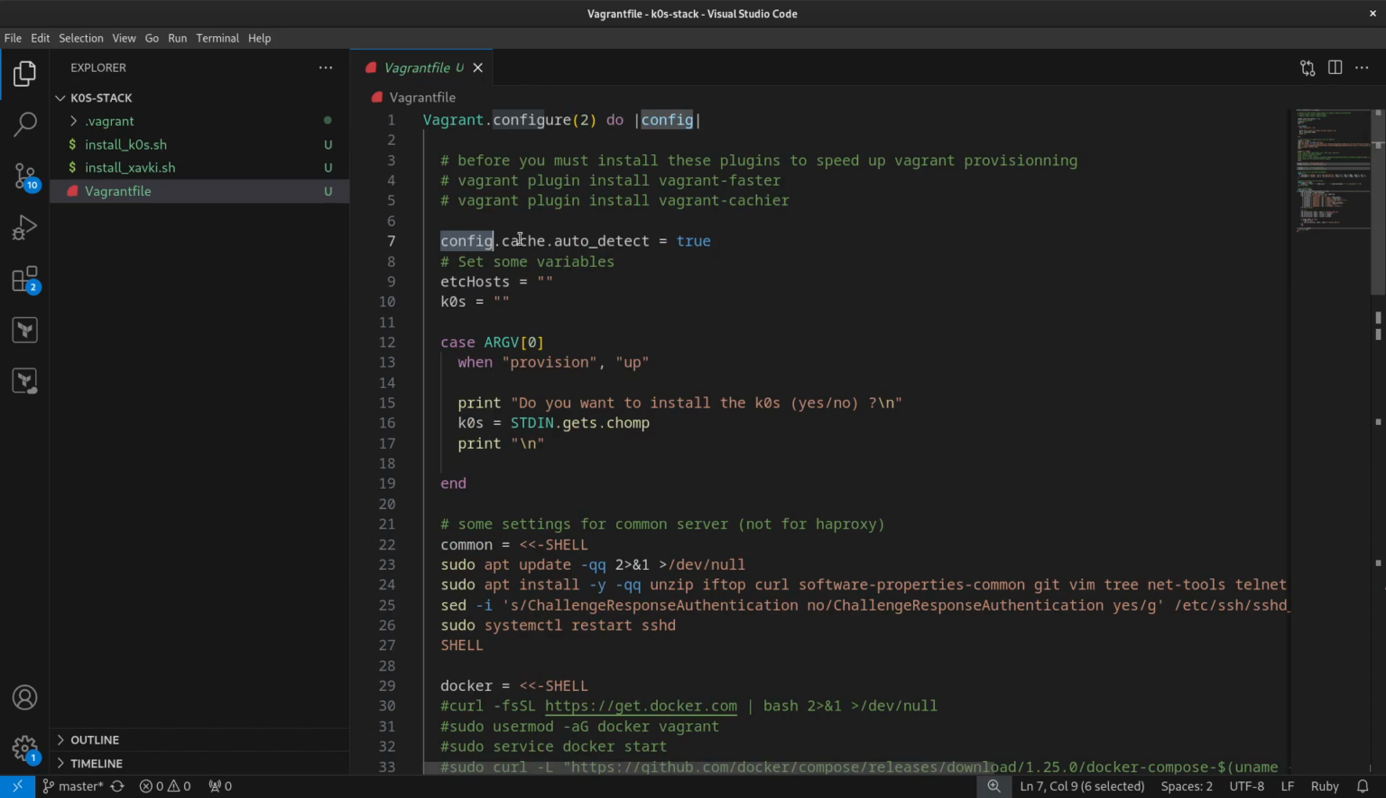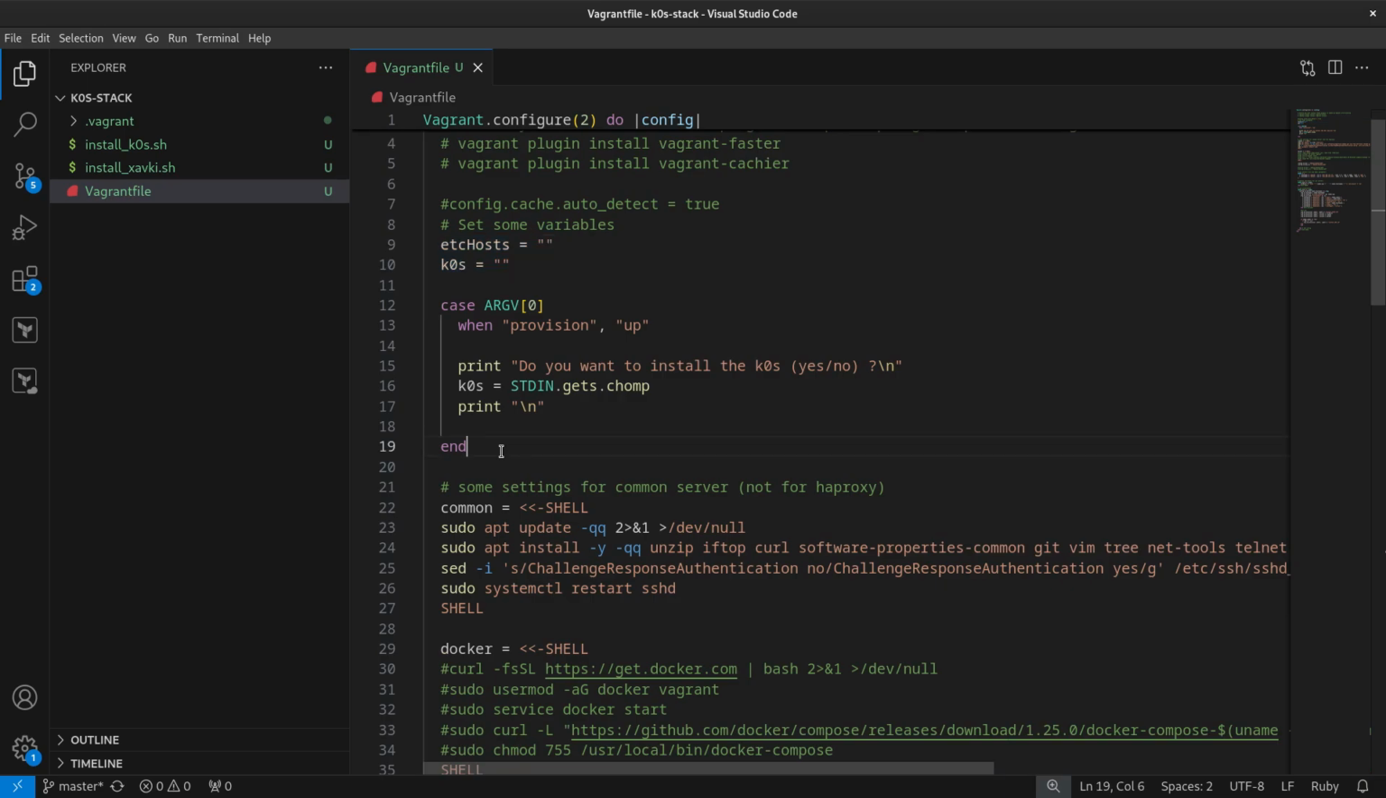If you want to use the cache here, maybe you can comment it if you want. But if you want to use the cache to be fast when you spawn your virtual server, you can add plugin cache here. This one, but it's not necessary. Just after that, I create two variables in Ruby, empty variables, to be sure which variable I use in my Vagrant script, my Ruby script. And in the first part, I use a case on argv0.